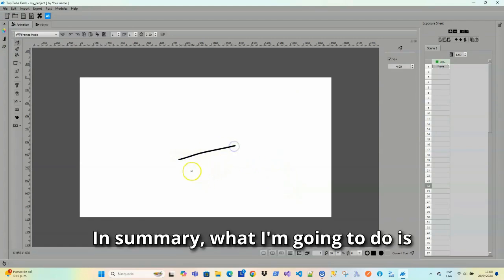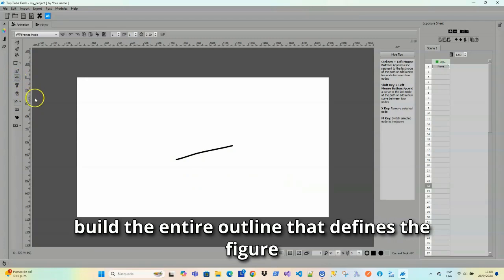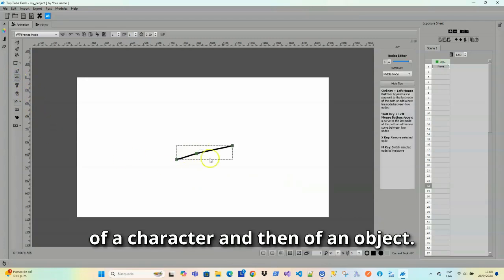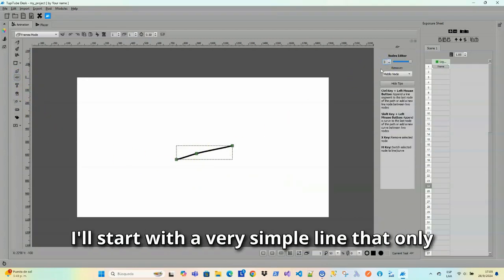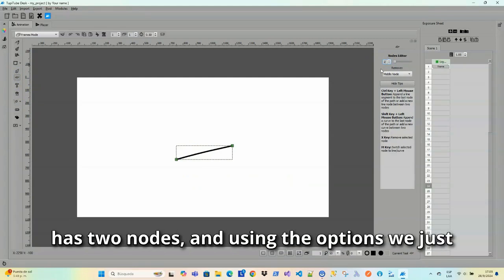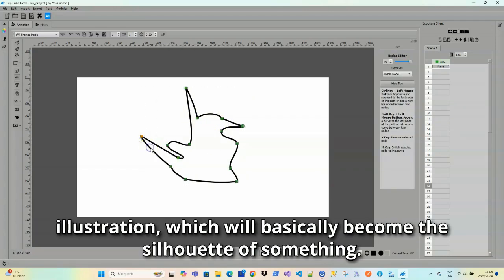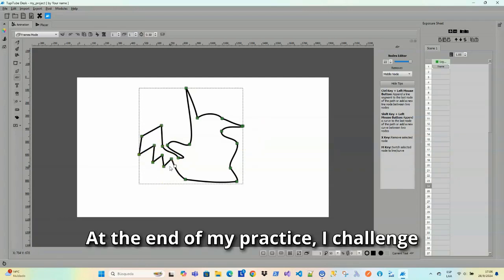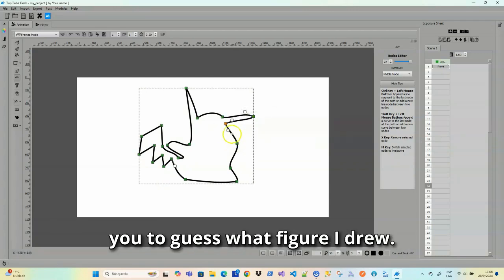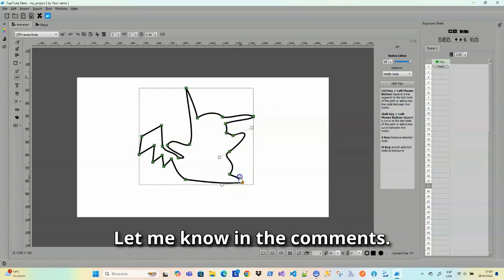In summary, what I'm going to do is build the entire outline that defines the figure of a character and then of an object. I'll start with a very simple line that only has 2 nodes, and using the options we just reviewed, I'll gradually extend and shape it into my illustration, which will basically become the silhouette of something. At the end of my practice, I challenge you to guess what figures I drew. Let me know in the comments!